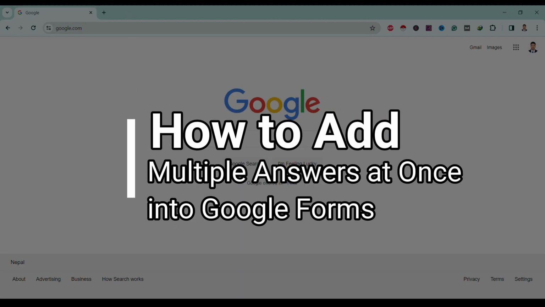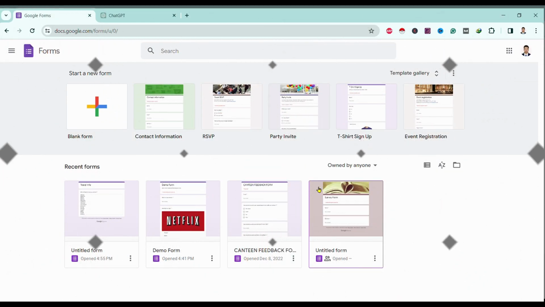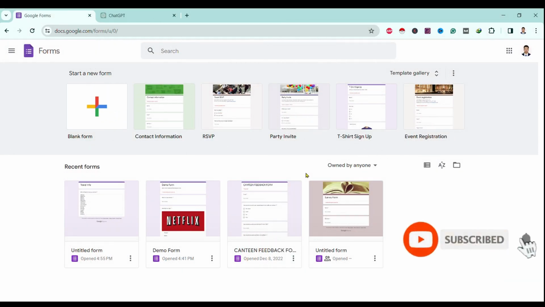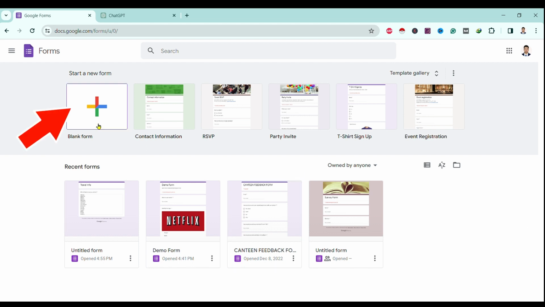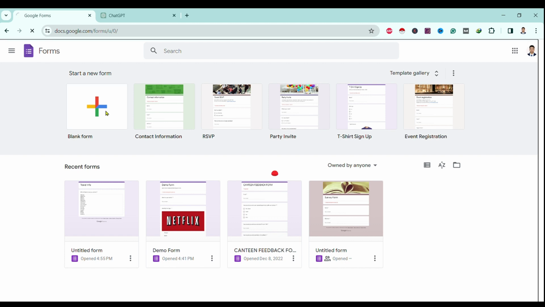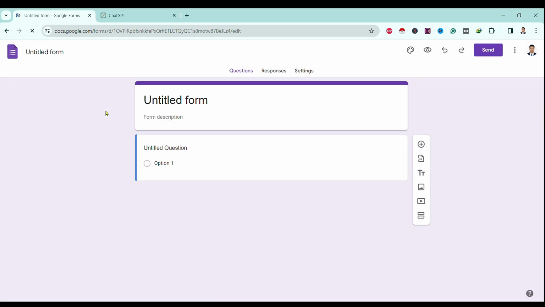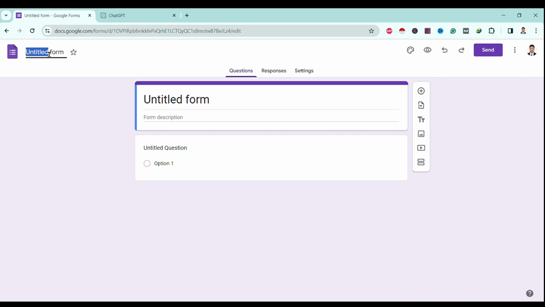Today I'll show you how to add multiple answers at once into Google Form. So let's start. First of all, you can see here I'm in Google Forms. Now I'll choose one blank form, and I'll name this form Travel Survey. Then you can see here this is my travel survey.